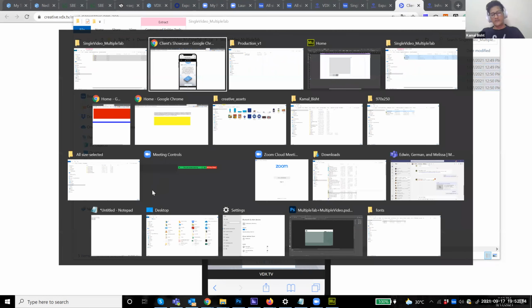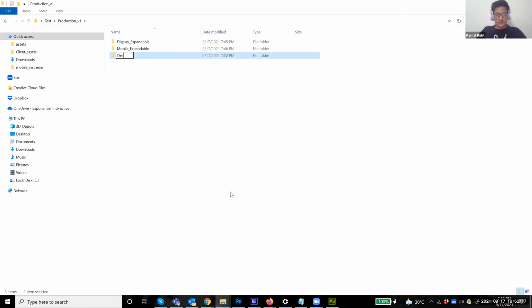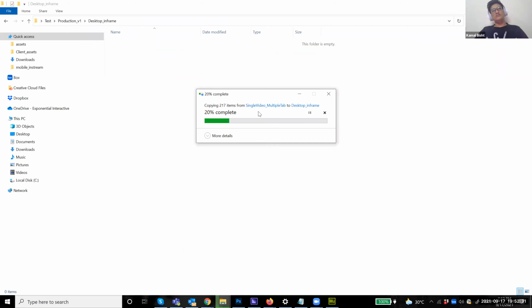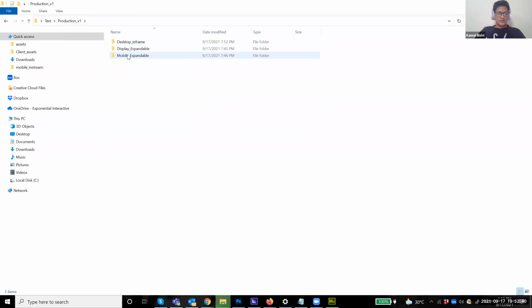Now you can create one folder like in frame desktop. Paste all your folders here. The same, this is the basic structure. Desktop in frame is there, desktop expandable, mobile expandable. You will download mobile in frames if you want to. Otherwise, you can use the same files of desktop in frames for 300 250 and 300 600.